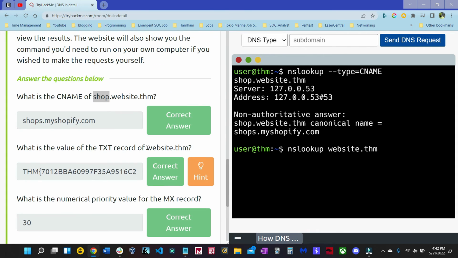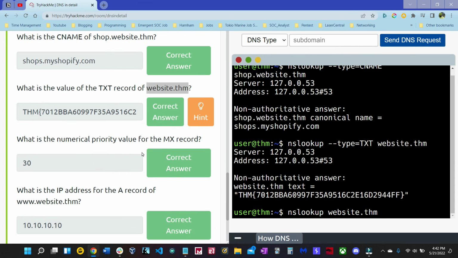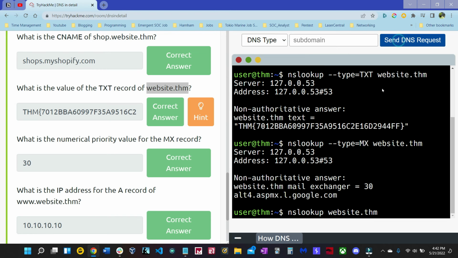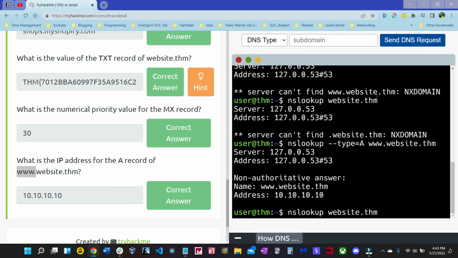Next one, we're just looking at the second level domain. So what is the value of the TXT record? This is just the second level domain, and we get this flag here. Now we need to look for the MX record, and it is 30. This is the priority value. For this next question, we need to look at the A record and put in the subdomain of www. And here we go.